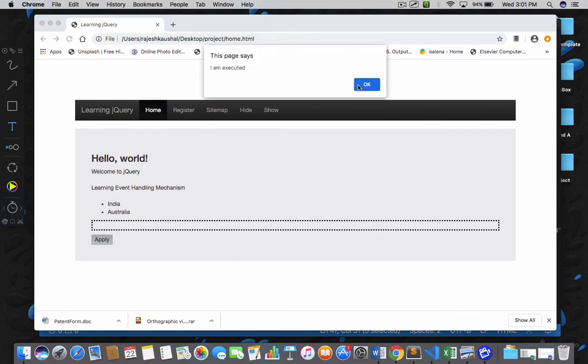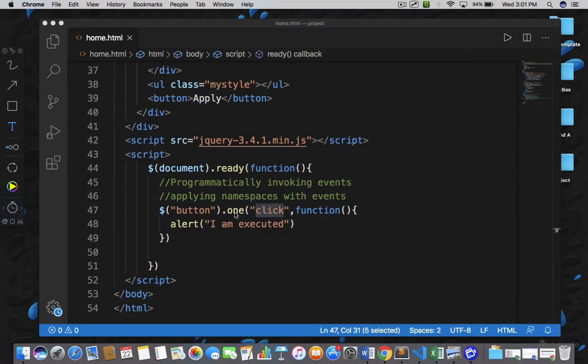I am executed. Okay, now I'm going to click here again. See, nothing is happening. So if you are using the one function to apply the events, then the lifetime of that event would be a single click or a single double click, right? Only once. You can do that event only once. After that, its lifetime is over and you won't be able to perform any action. So this is all about invoking events programmatically using the trigger function and using the one method.